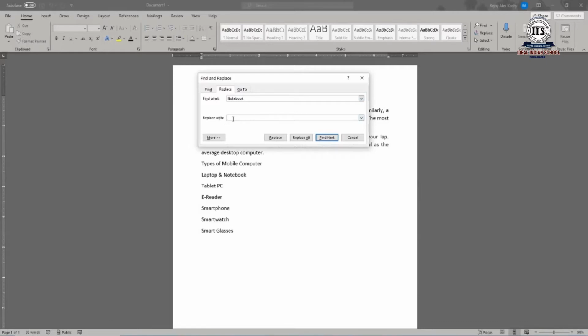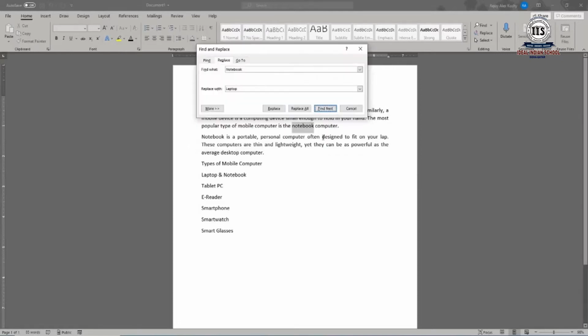Replace with. Now here, you need to type the text you want to use in place of the text that we have given here. So I'm going to give here as laptop. So I want the words that is used as notebook to be changed to the word as laptop. Next, you can click on Find Next. Word highlights the first matching word it finds.